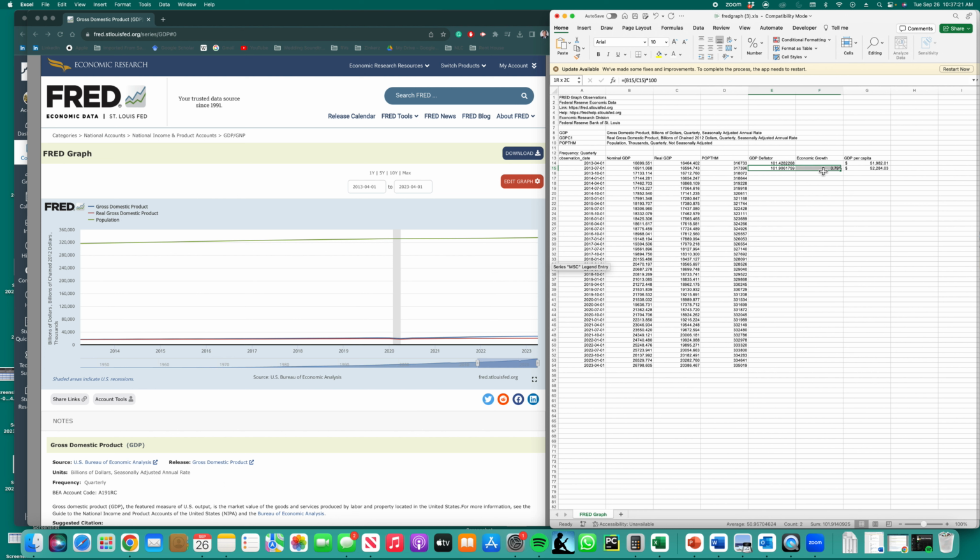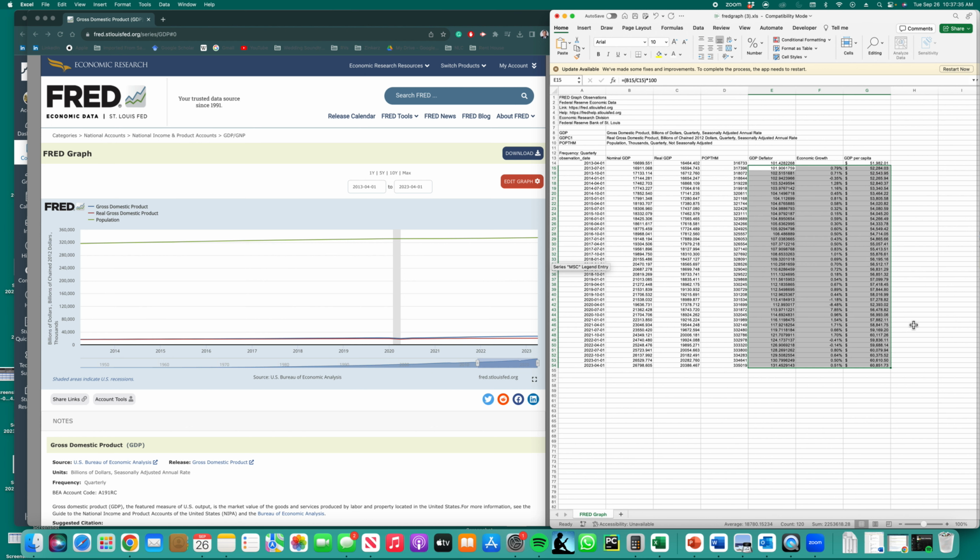Now what you can also do is highlight all of these. You see that green box there? When my crosshairs turn black, that means I can click and I can drag all the way down. So this will copy the entire formula all the way down. So if I go to this one, I'm still doing the nominal GDP divided by the real GDP times 100. So the formula stays the same, but this is my new GDP deflator. Okay? And the same things are going to happen with the economic growth.